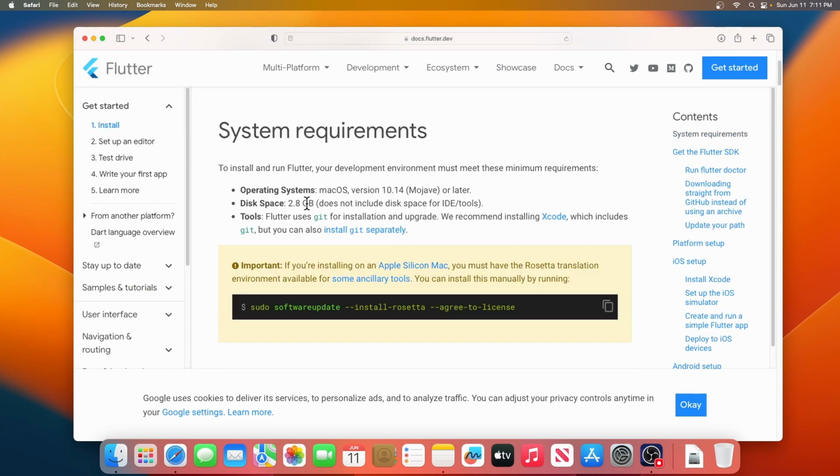There are not many requirements to install Flutter on Mac. Just make sure that your machine is running a version of macOS later than 10.14, Mojave, and that you have a minimum disk space of 2.8 GB. Note that this does not include disk space that you will need for Xcode, Android Studio, and other tools. If you already have Xcode installed, you probably have Git also. If not, don't worry, we will install Xcode and Git later.